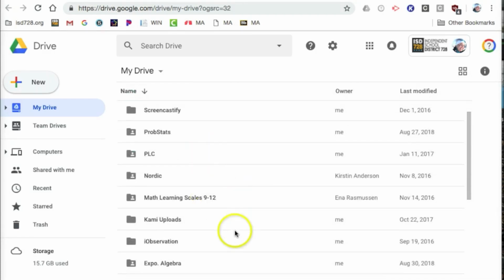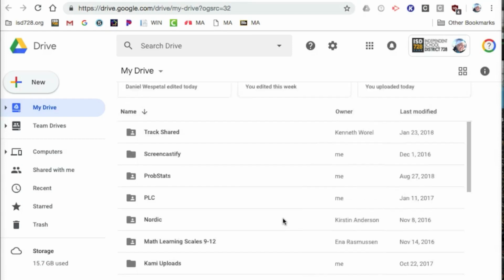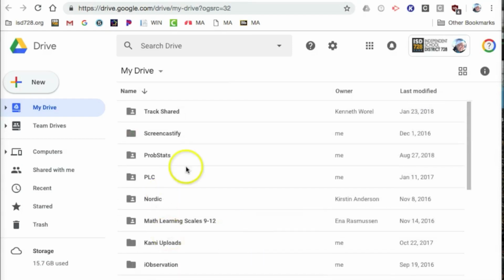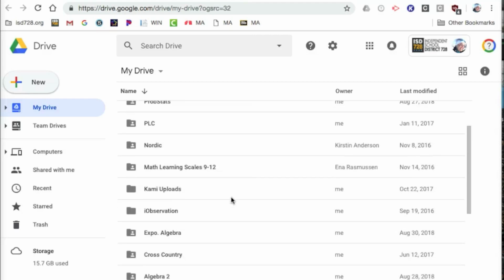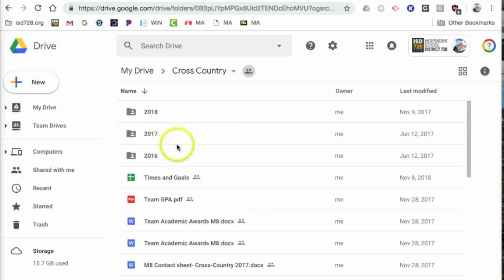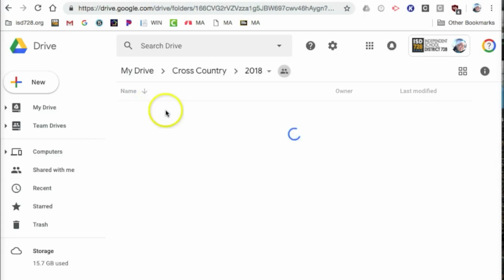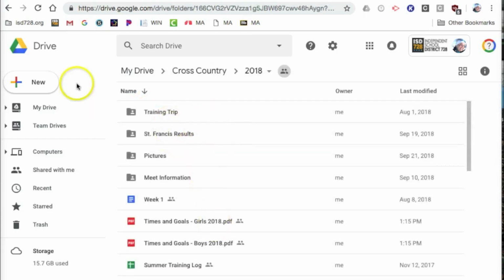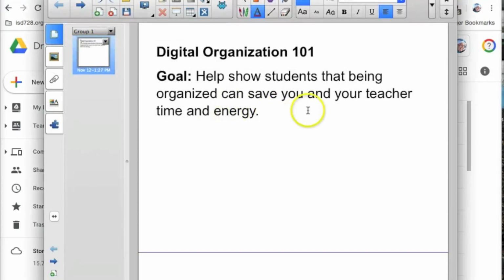All right, my folders obviously look different than what yours would be. For you, I would maybe start with the year and then go into each of your classes. My cross-country folder is labeled by year. Things that go throughout the years would be down here, and then in each year we also have some folders. This just helps you find things. Again, the goal being saving you and your teacher time and energy.